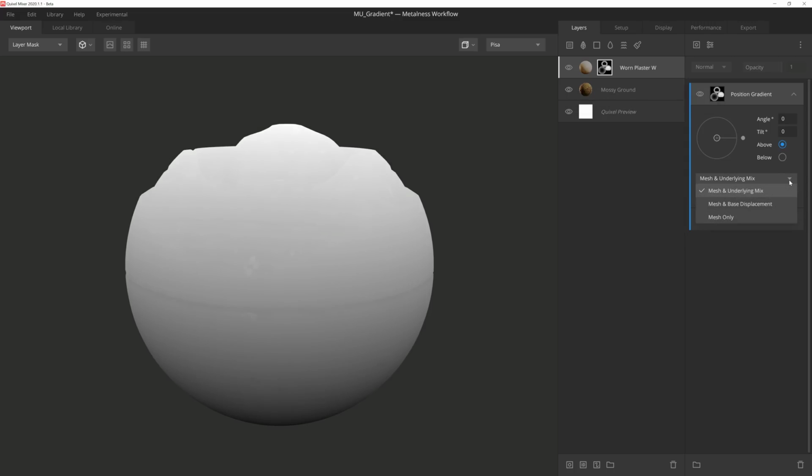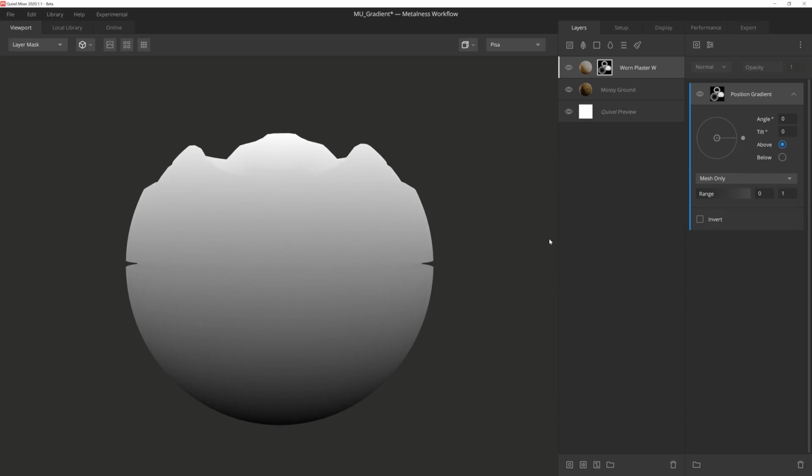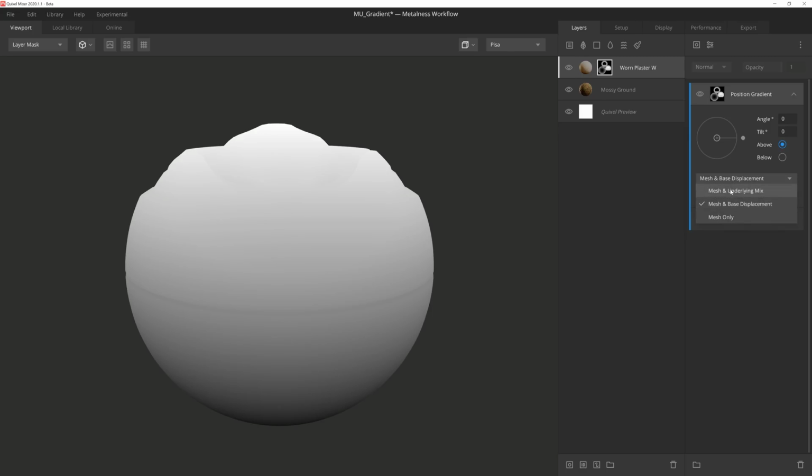Next is mesh and base displacement. This will exclusively use the mesh and the associated textures, but ignore all the other layers beneath, which is why the details from the layer I was toggling a moment ago are no longer visible, even though the layer is still active. Lastly, there's mesh only. This setting will just use the geometry of the mesh to gather the position gradient and will practically look like a perfect gradient mask. The difference between the last two settings is quite subtle, but there might be instances where you want to have some of that control, so they're there for you if you need them.